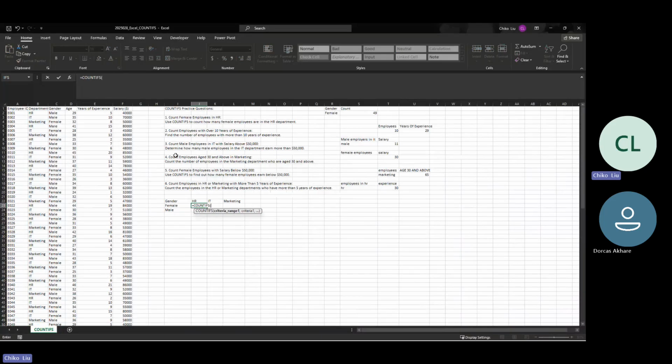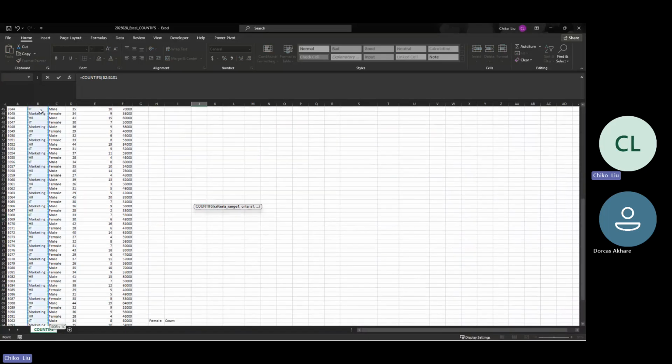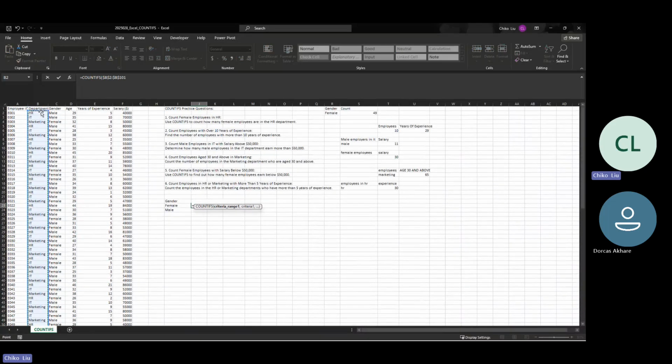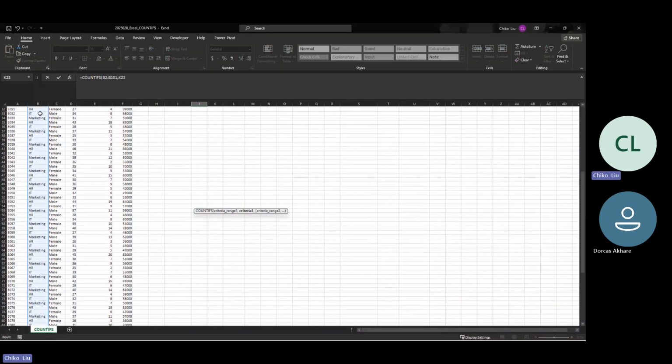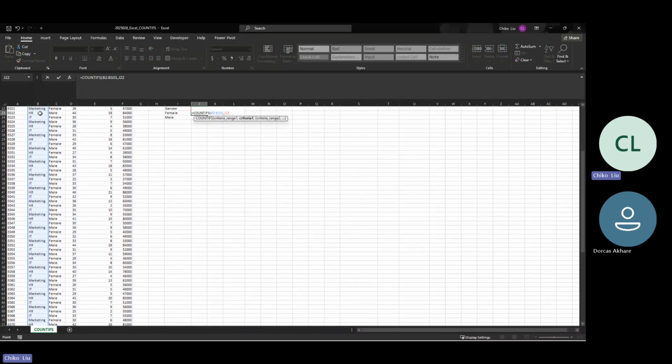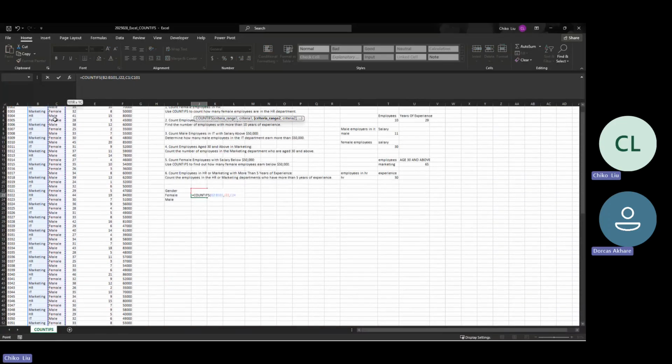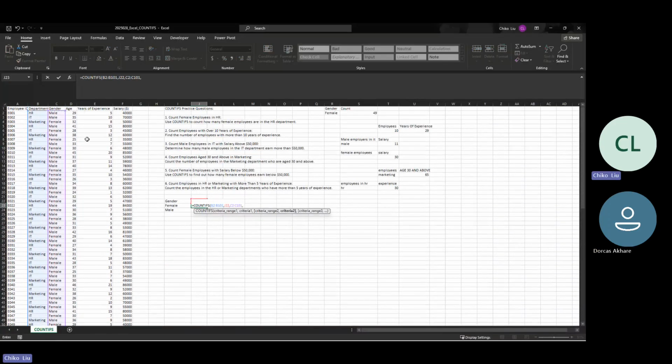Now the first criteria, you can pick any one, so I can pick the range of values for department. I'm going to lock it. Sorry, it's supposed to be criteria range, then criteria. So my criteria will be the first value there. Then the second one will now be criteria range 2, which is the gender, then criteria.